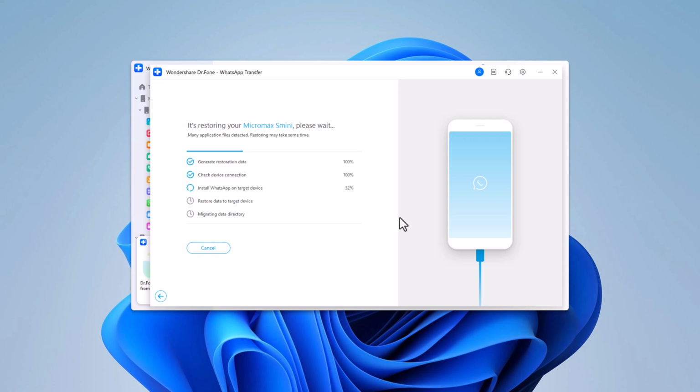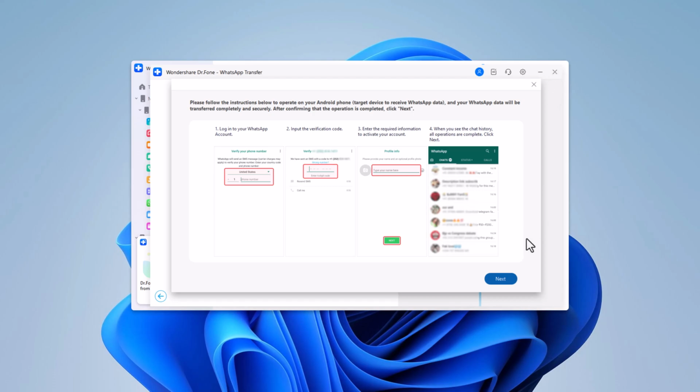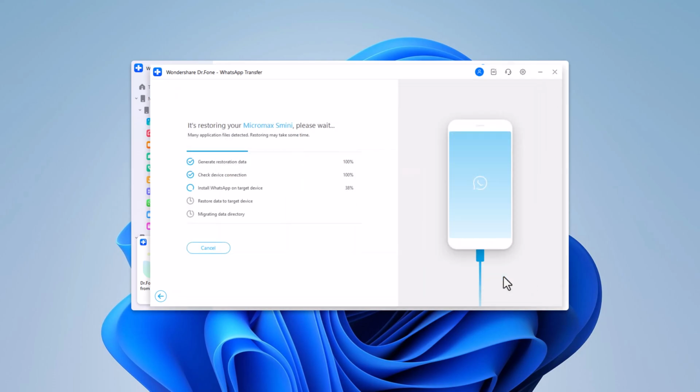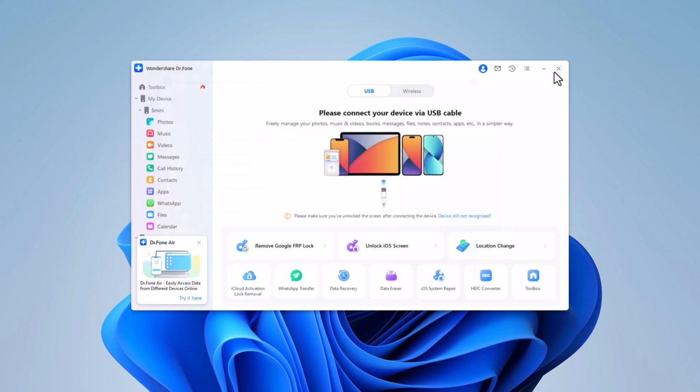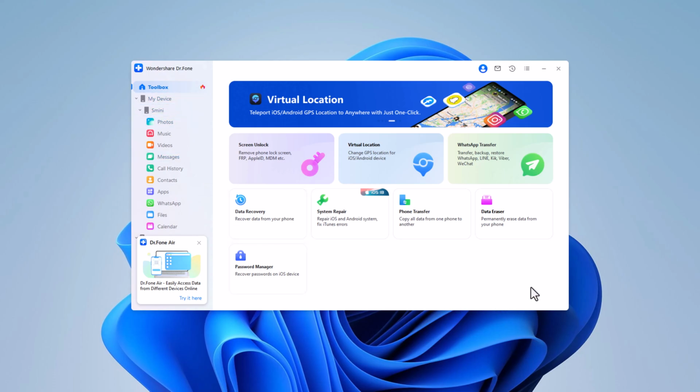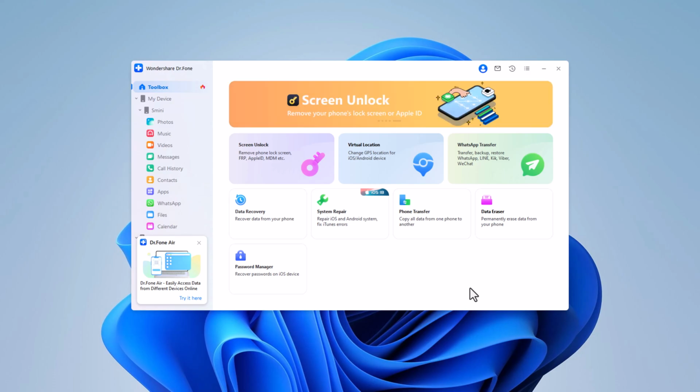To wrap it up, Dr.Fone WhatsApp Transfer is one of the easiest, fastest, and most secure ways to transfer WhatsApp data between devices. Whether you're upgrading your phone or switching from Android to iPhone, this tool takes the stress out of the process. Plus, with backup and restore options, it's an all-in-one solution.